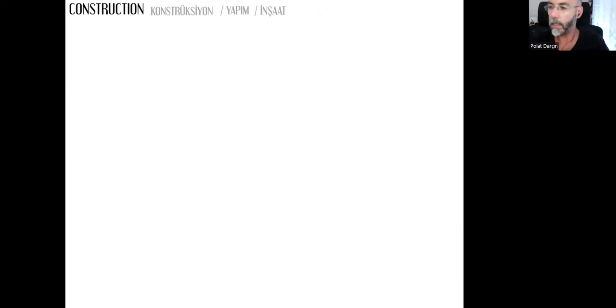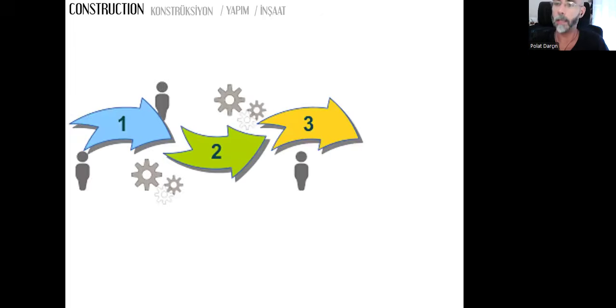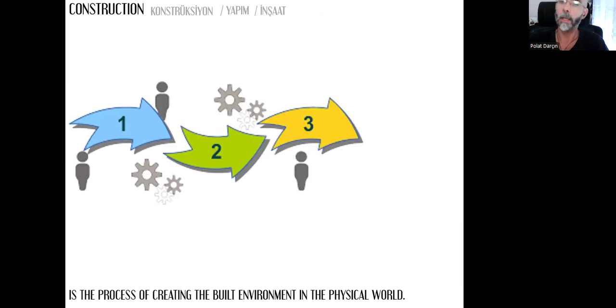But construction is not an object. It's not a physical entity. It's a process. It's the process of creating the built environment in the physical world. So it needs time and certain activities to be done step by step. And that whole time period, that whole process is called the construction. We can have the structure, the building, as the physical entity in the real world at the end of the construction period.